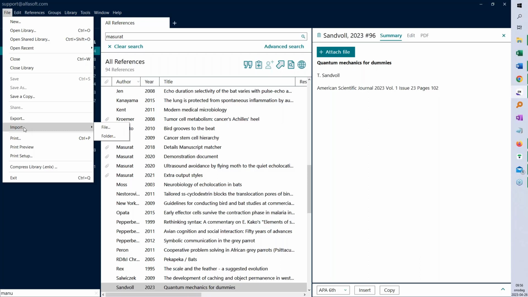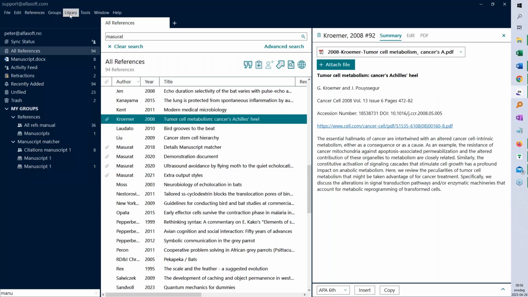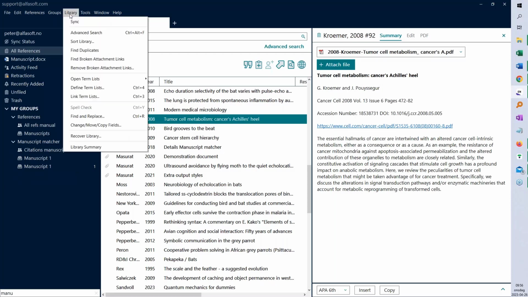I was showing on the screen here, also, that if you go to File, there's an import, and here you have the possibility to import an EndNote library. That is also possible. Did you show the duplicates? Because that's important when you're merging multiple libraries, to delete duplicates.